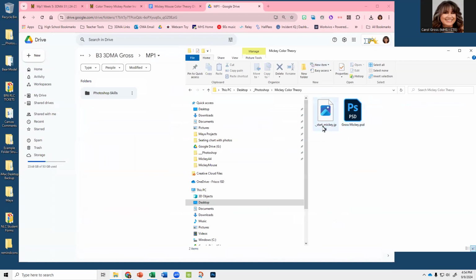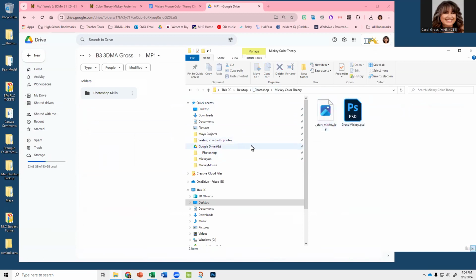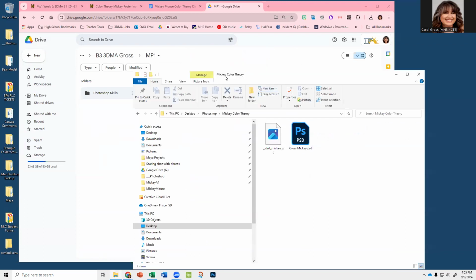Now, I have the JPEG. I don't have the color wheel in here. Did I save it in the wrong one? Y'all, I did not save my color wheel. That's a problem, so I would need to make sure I did that. Make sure you save your color wheel. I may have saved over that because I was having problems with it. But you should have 3 files in here: your start Mickey JPEG, your Photoshop file, and then your color wheel file.